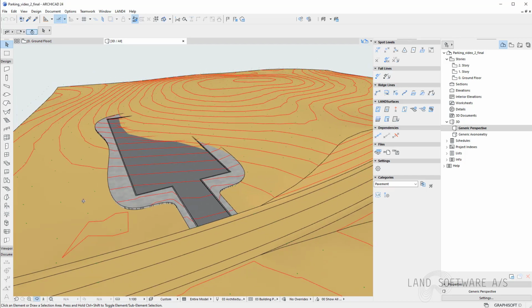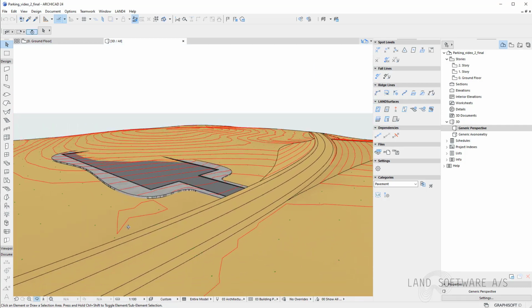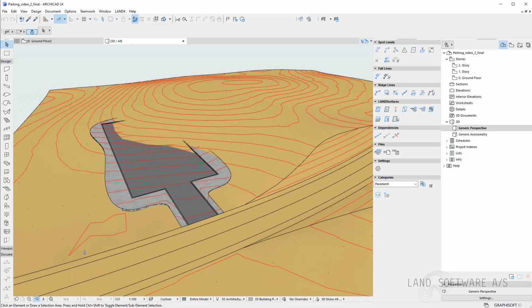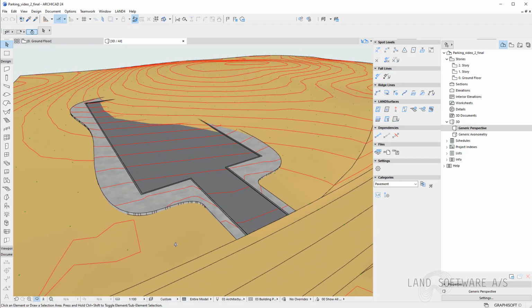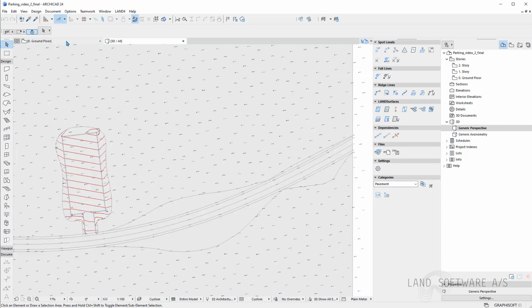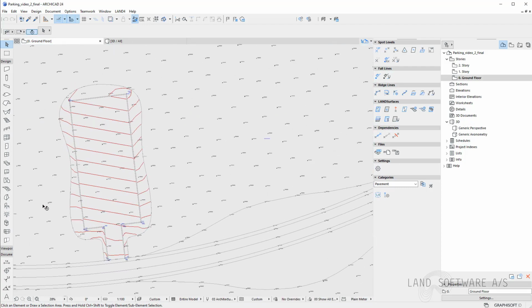In this video, we have constructed a site, a parking lot, using Land4 tools. In the next video, we will adapt the new terrain based on our construction, and we will calculate the volumetrics in between the new and the existing terrain.